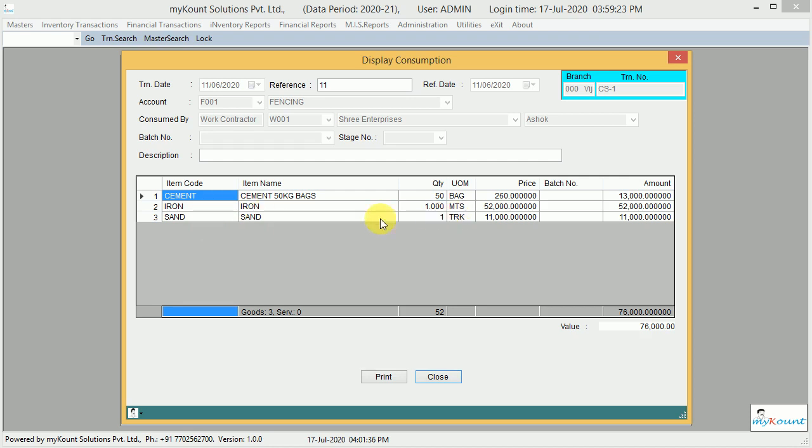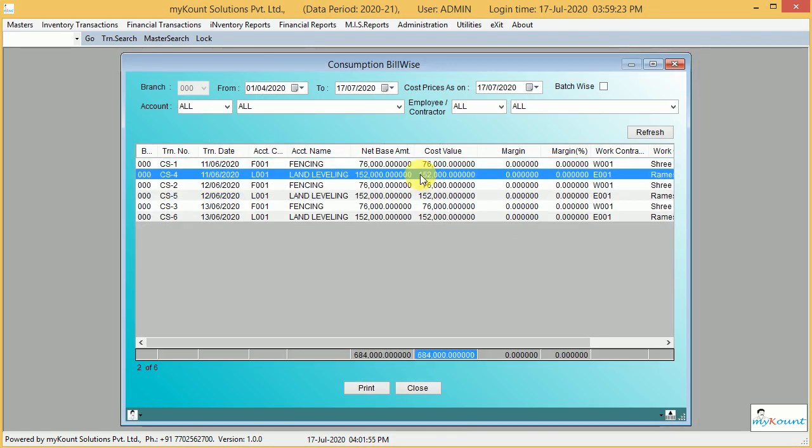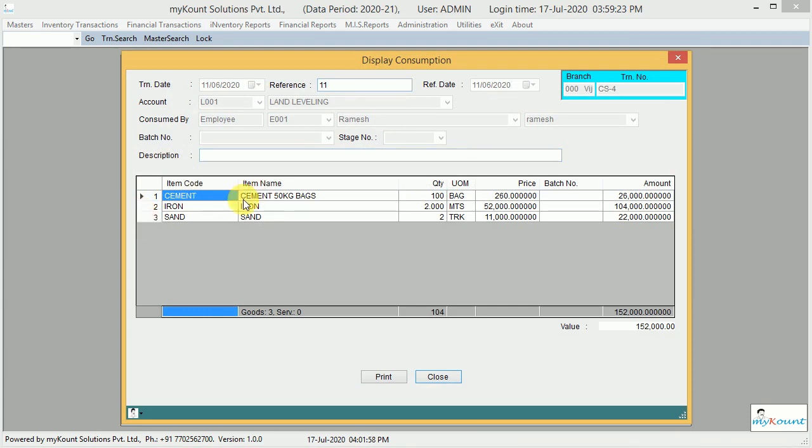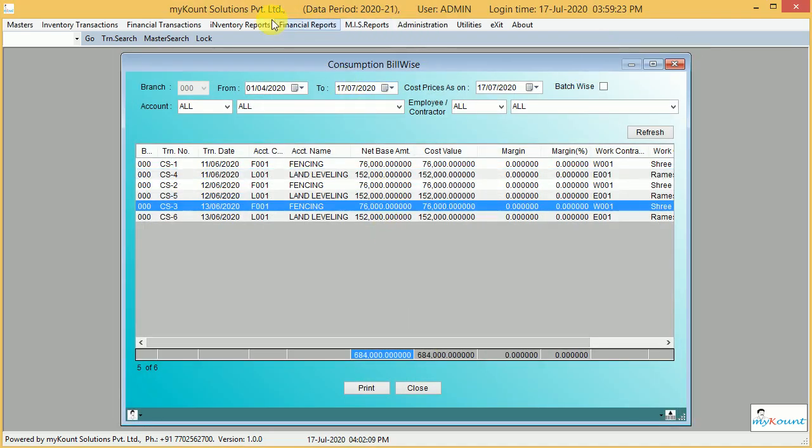So these are all items gone out on account of this work contractor Sri Enterprises. See, because in construction there may be subcontractors using materials. So from store subcontractor has taken and used for the construction purpose in this case. So this is consumption report bill wise. So this bill was taken by the employee, so employee code, and this is the material taken by this employee on account of land leveling. So this is bill wise.